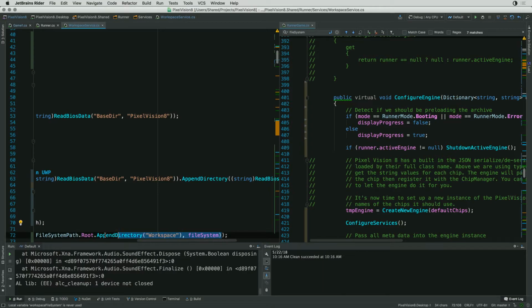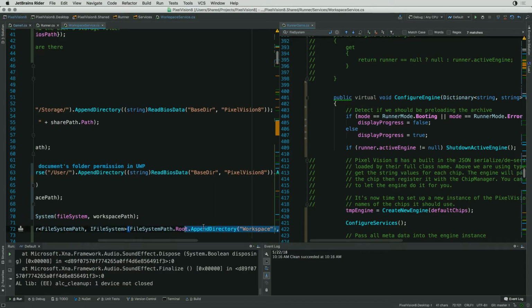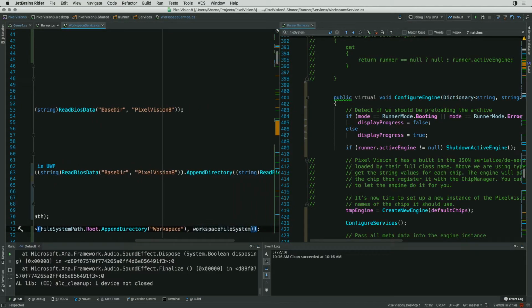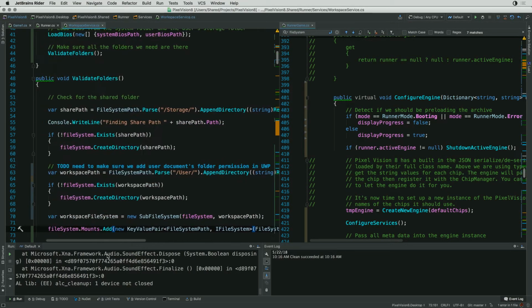This is so convoluted. It works. In essence, what we're doing is we're taking an existing file system and we're wrapping it around a new sub file system. And this allows me to mount the user's workspace folder, and if we mount the user's workspace folder, they can only access that one area.